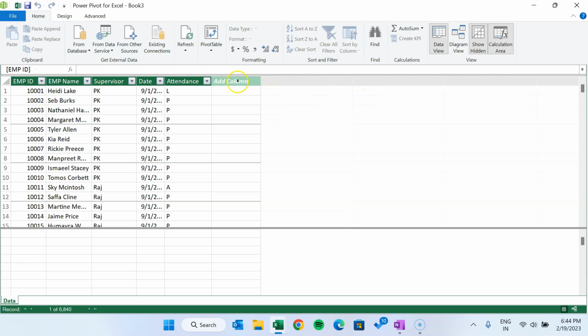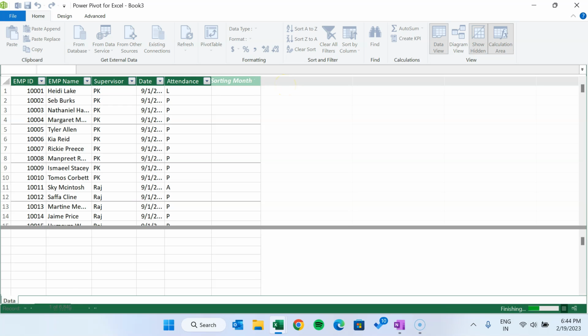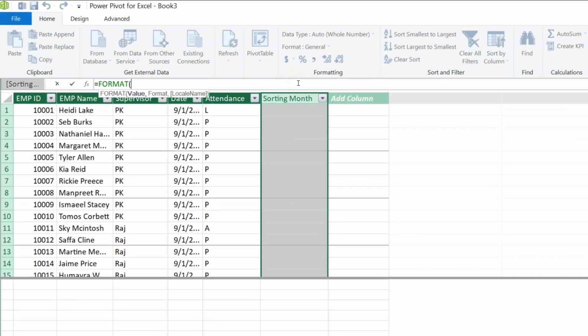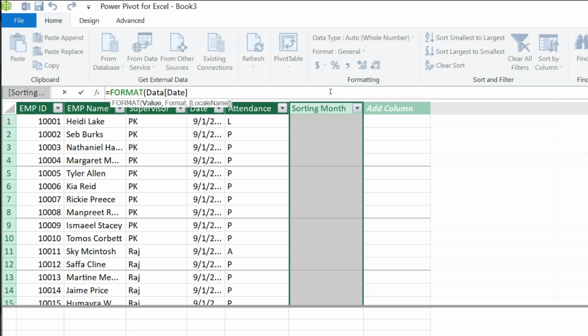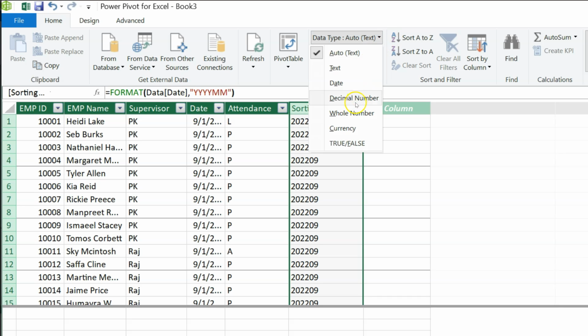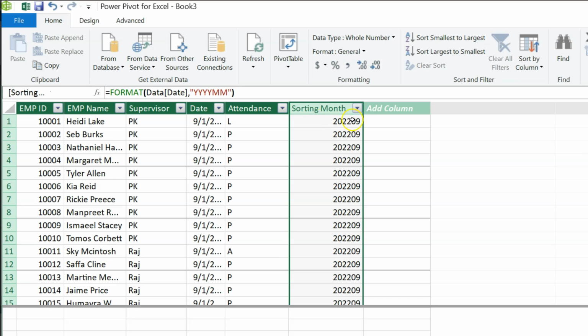Now we will add a few columns. The first column we will add is the sorting month column, and just hit enter. Now we will write some DAX code for this. I'll use FORMAT and the date field, and here I will use "YYMM". Just close and hit enter. This particular column we will use just to sort our month name. Otherwise the month name will come in alphabetical order because the month will be text. Now let's convert this into a whole number. So it's a whole number now.